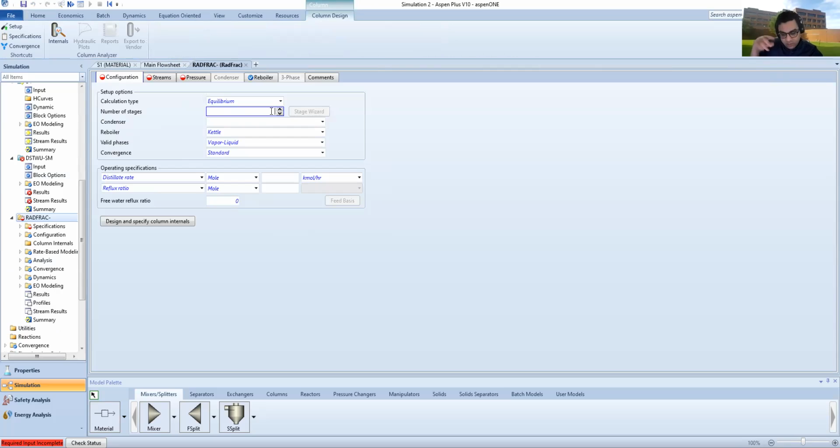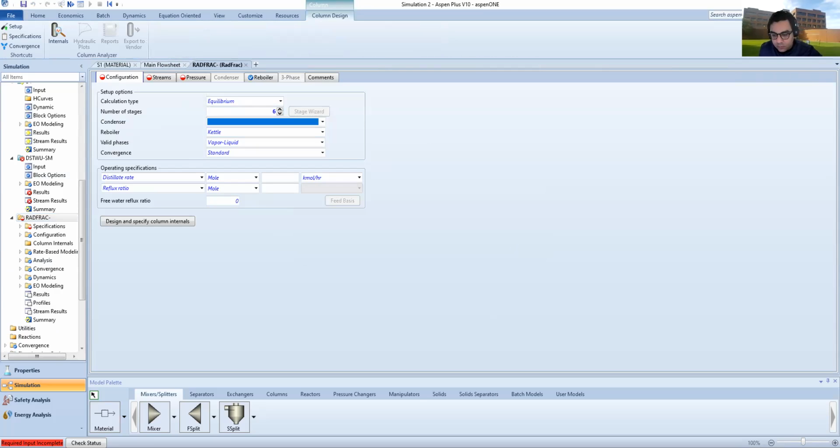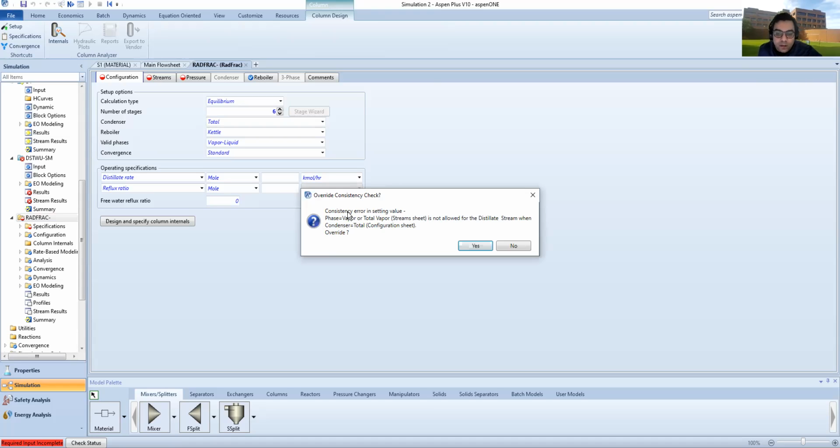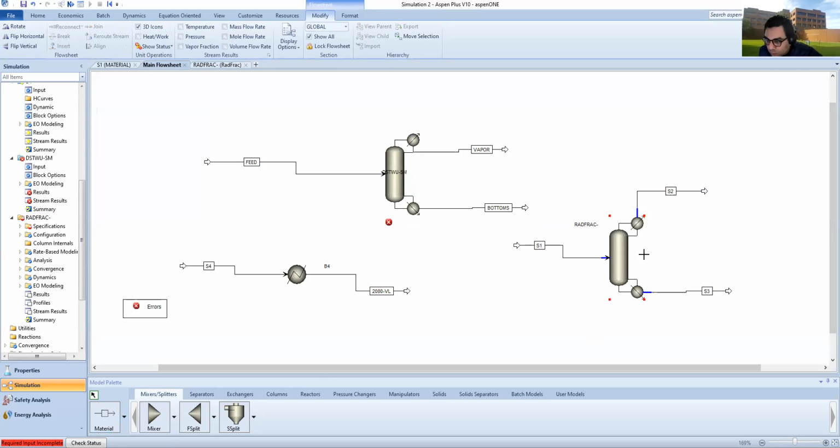So we said we have 4 stages, so I have 6 stages overall, 4 plus reboiler and condenser. We said our condenser is a total condenser. Sorry, is that total? Is that partial? Partial condenser. The error Aspen gave me when I set a total condenser was a consistency error in the value settings: phase vapor, total vapor is not allowed for distillate stream when condenser equals total condenser. What this means is, if you took a closer look when we were connecting our material stream here, for RadFrac, let me delete this one.